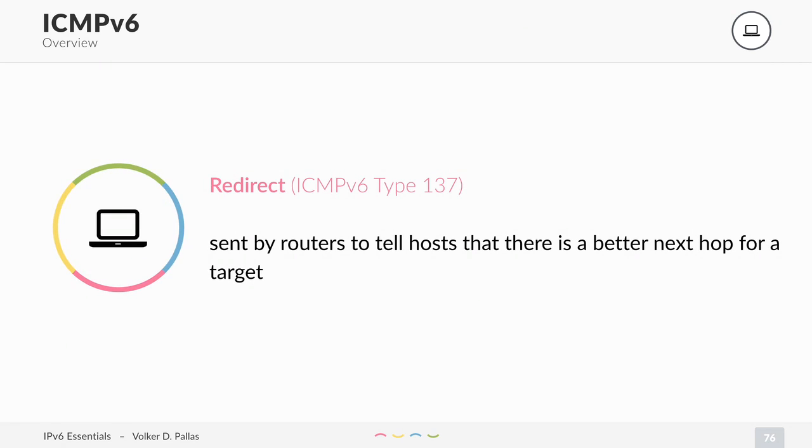The last message is the redirect. Like I told you before, like in IPv4, if you have multiple routers on the link and your default gateway is not the correct next hop to the destination, it will send a redirect telling your host, please talk to this other router for this destination.